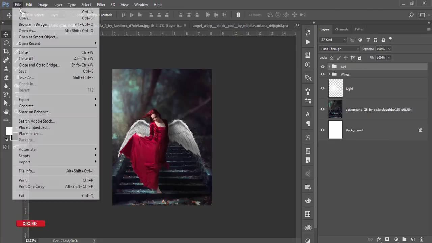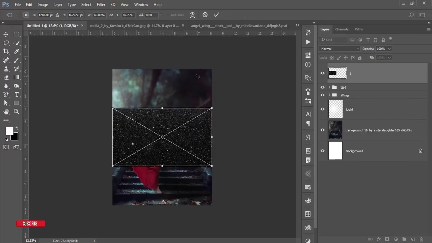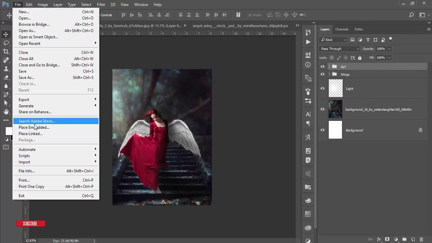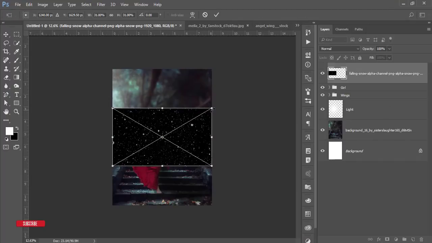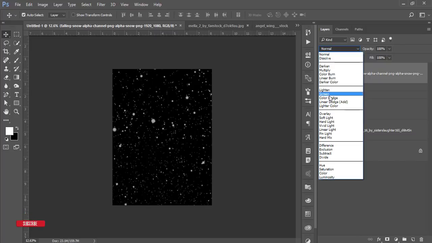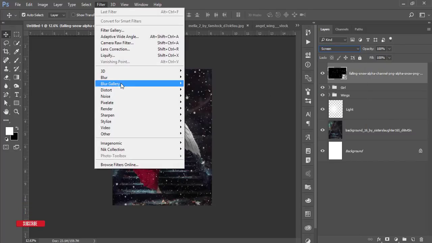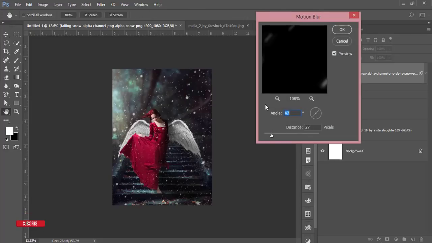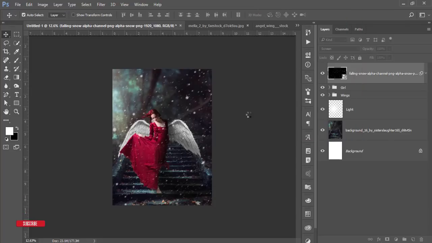So go to the file and place embedded options, and here is some snow. So not this one, here is another snow, yeah, make it bigger and hit the tick button. So make the blending mode to screen and then go to the filter and blur and motion blur. So make the motion blur like that, so the angle will be 36 and the distance will be 27, that's fine. If you need, you can make it more blurry and hit OK. So you're getting like that.